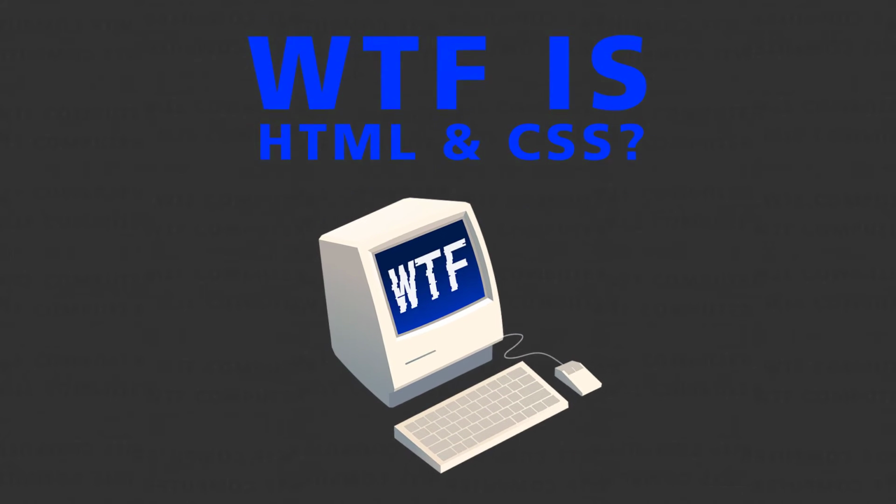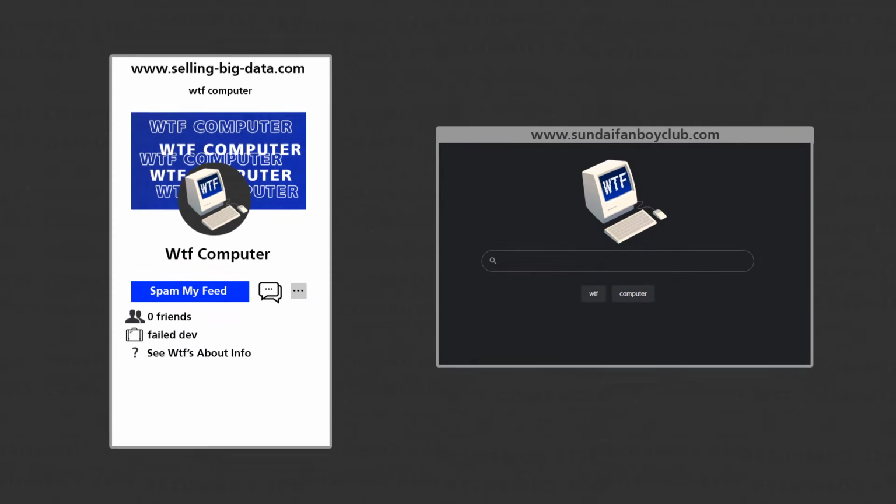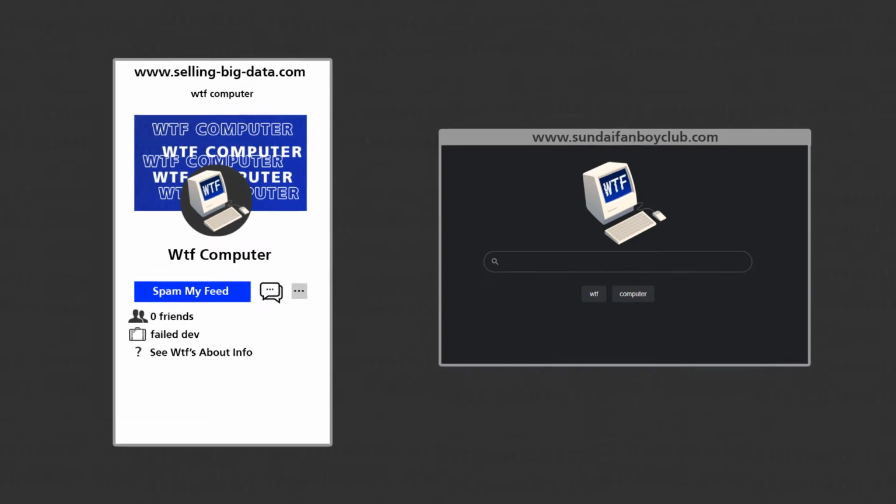Welcome to WTF Computer. Today we're going over what is HTML and CSS. Essentially, HTML and CSS are what builds up all of the websites you know, love or hate, who knows.